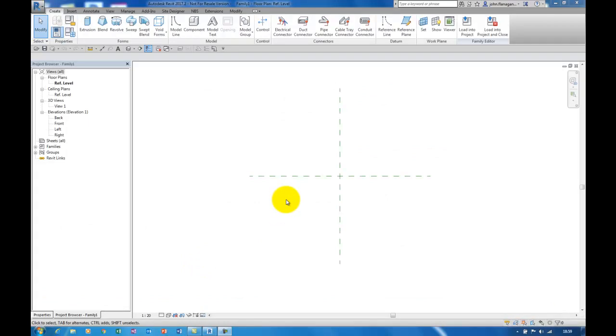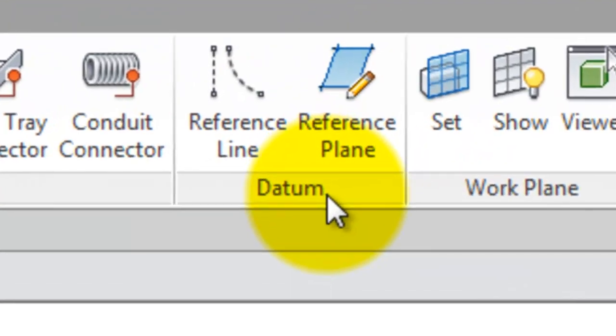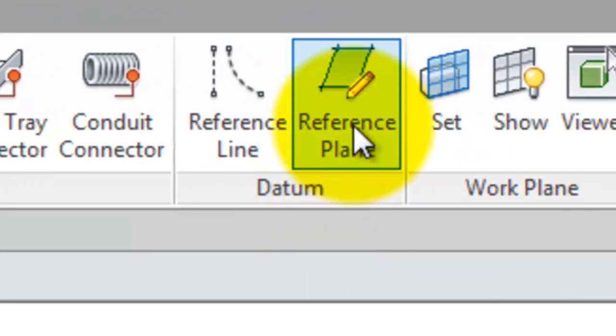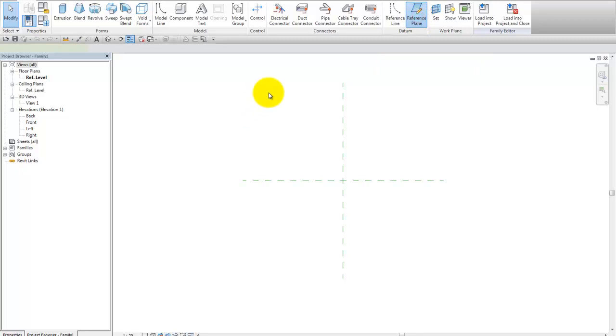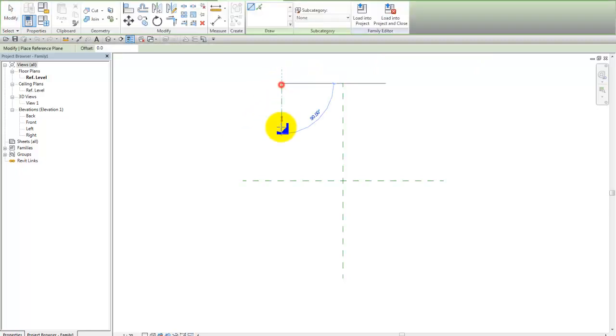Hello and welcome to this short little tutorial on creating a box or cube inside Revit that will be completely parametric. We'll go up to the Create tab on the ribbon, over to the Datum panel, and click on the Reference Plane tool, and we're going to place 4 reference planes.